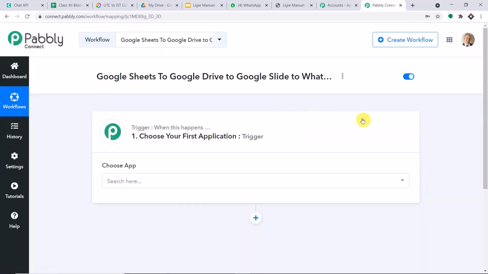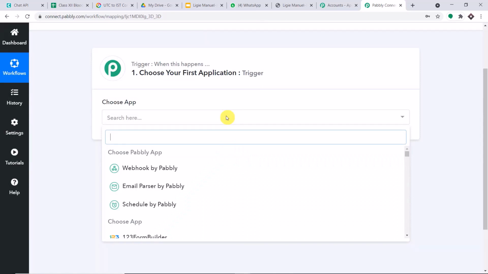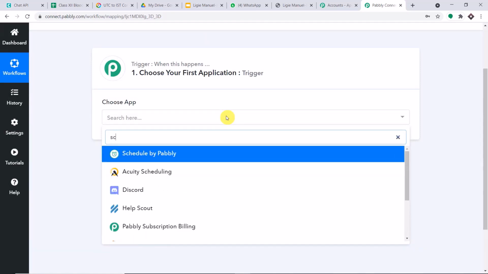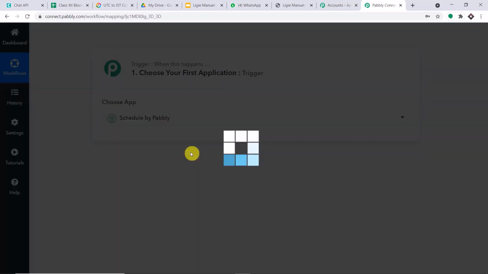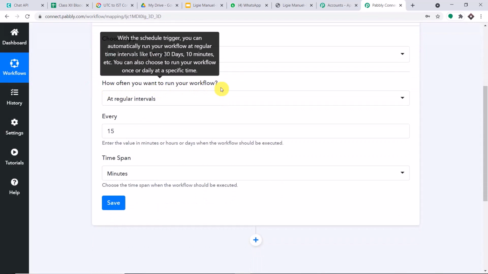Okay, so when you click on create, a window appears in front of you. This is basically called the trigger window. Now, my plan is I want to send this particular bunch of certificates at a particular time, only once. Okay, so the idea is that I'm going to schedule a particular time so that at that time this workflow is going to run. So I'm going to choose the app as Scheduler by Pabbly, this one. Okay, so now it is asking how often do you want to run this workflow.